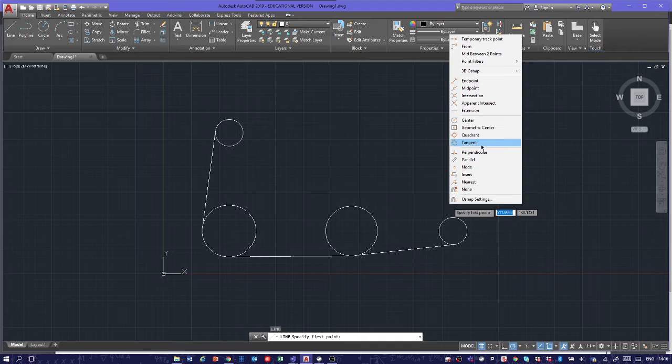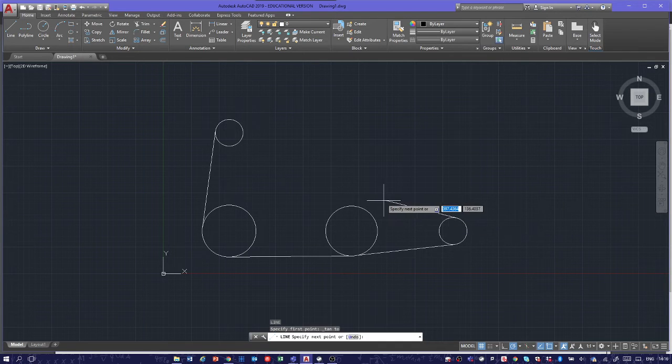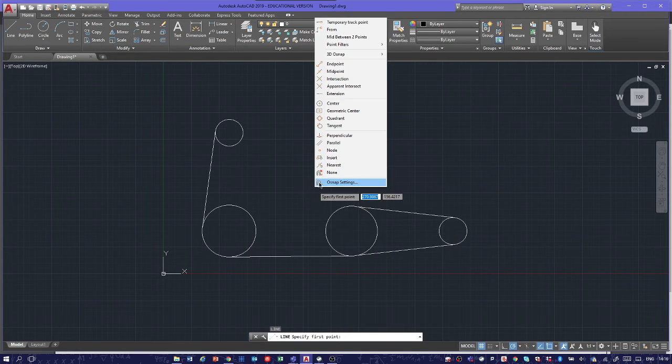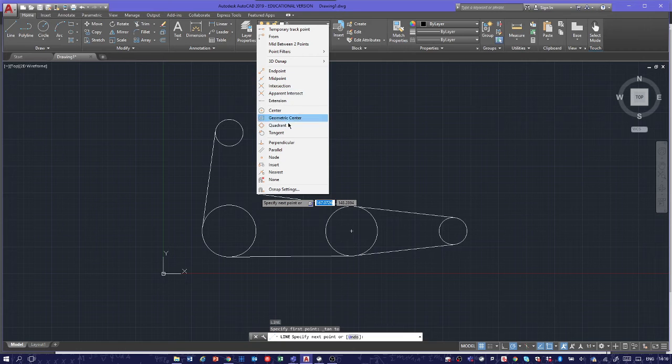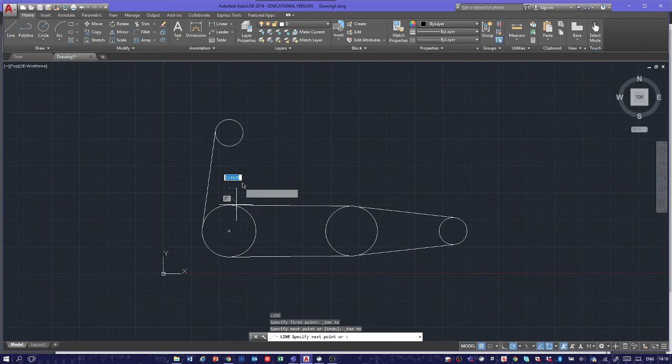Let's do it this way just for fun. Control and right click, tangent. There we are. Escape, escape. L for line. Control and right click. Where's it gone? Tangent. There we are. Then control and right click, tangent there, and then one more time for escape, escape. Oh no, that's not right, is it? Right, line. Each one needs to be a separate new line. I was just getting carried away with the tangents.